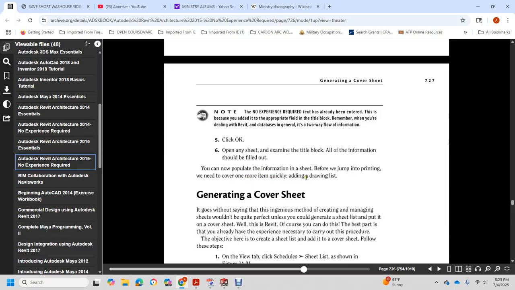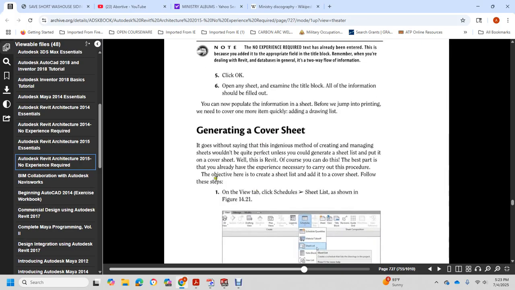You need to cover one more quick topic, adding a drawing list. Generating a cover sheet. It goes without saying that Revit has an ingenious method of creating and managing sheets, but it's not quite perfect unless you can generate a sheet list and put it on a cover sheet. Well, in Revit, of course, you can. The objective of this procedure is to create a sheet list and add it to a cover sheet file with these steps.